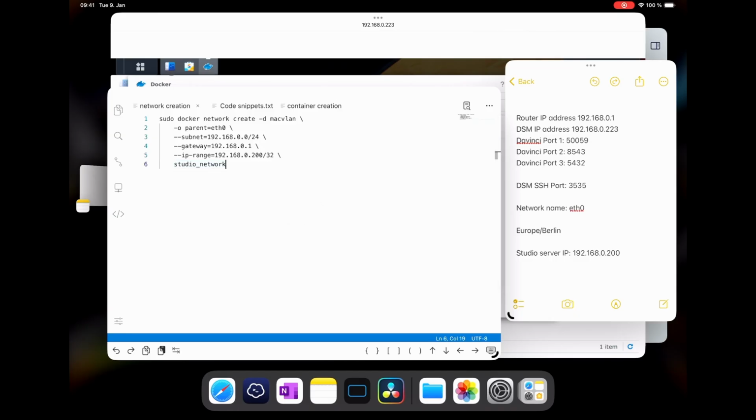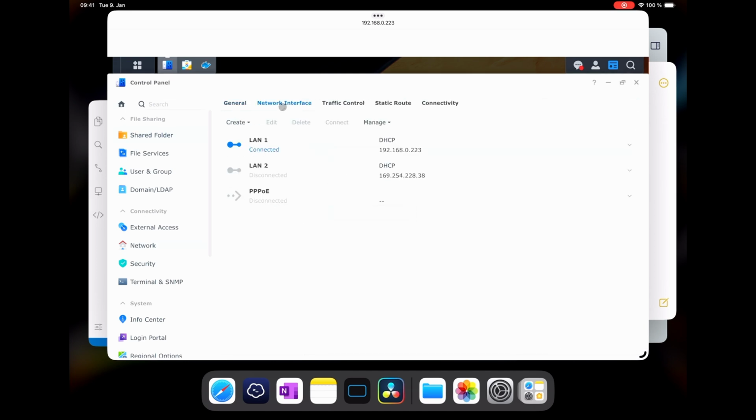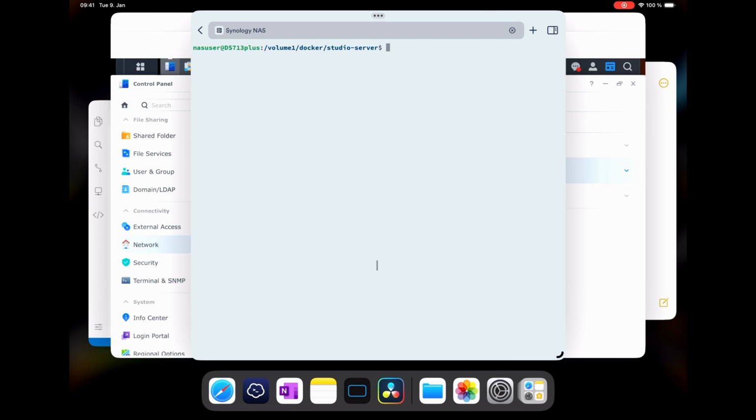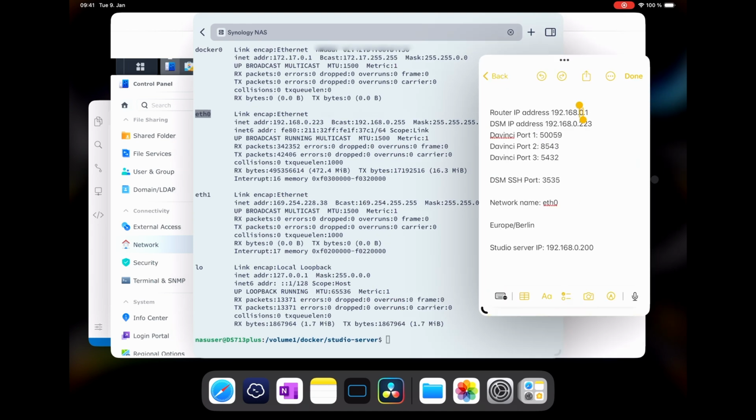If we go to the DSM and go to the control panel, to the network interfaces, you'll see that this current Synology NAS has two LAN ports. One is connected, all good. The other one is disconnected, so we don't need that. If we switch to the SSH client, let's clear this up and type our ifconfig, we will see that our IP address, this one, is associated with the ETH0, as we put in the note of this.